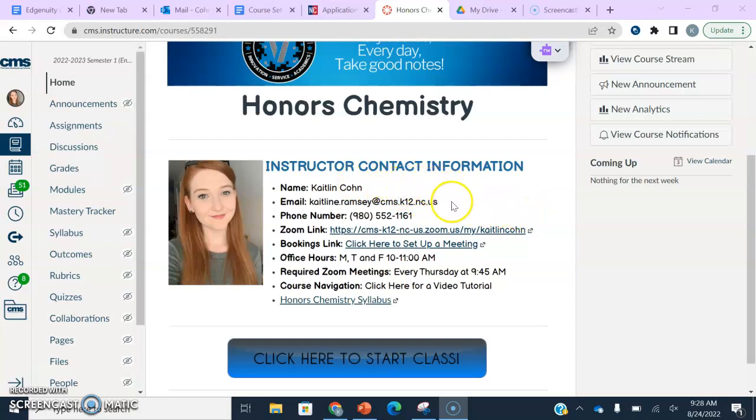So my name, my email address. The thing I want to point out about my email is that it might look a little bit different because my last name in my email doesn't match my last name now. That's because this email address was created before I got married, so it's just got my maiden name in it. So just know if it looks a little bit funny because it says Ramsey, it's still my email address. It's just my old name.